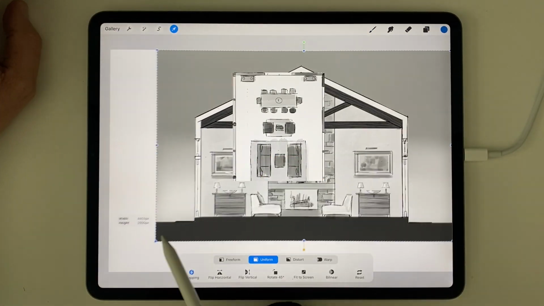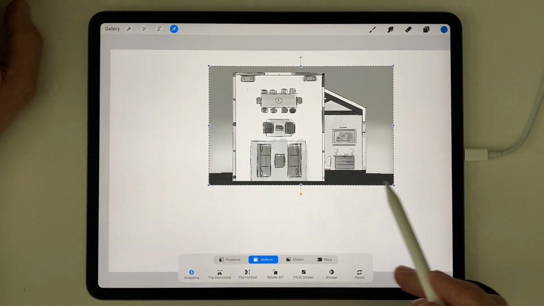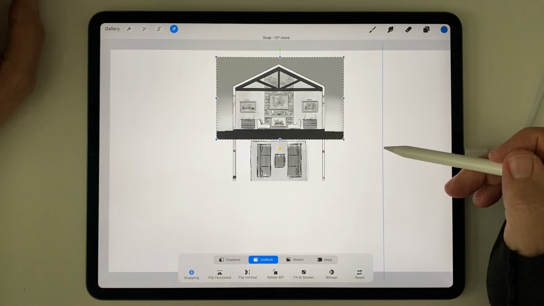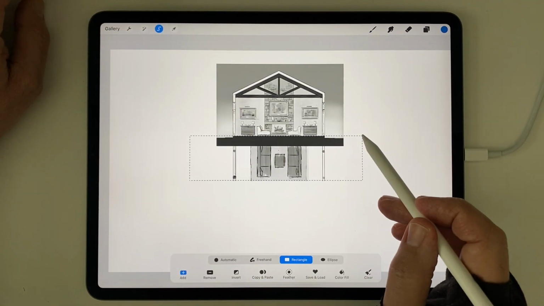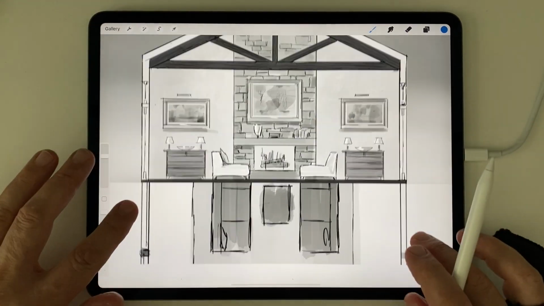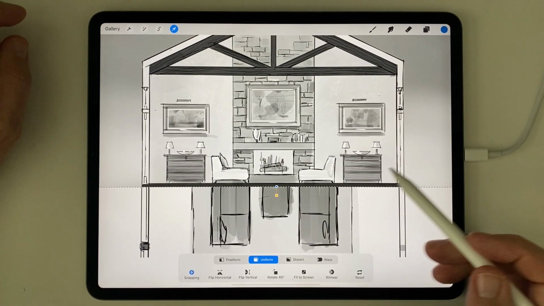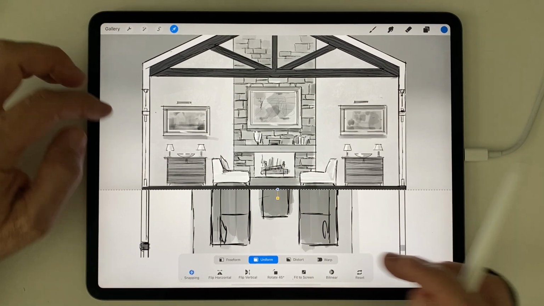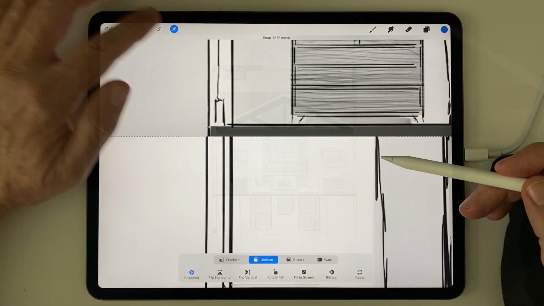I go back in and I have to rearrange the layers a little bit because I'm going to make the plan and the section exactly the same size, so they're going to work together. And I'm going to do the same thing with the section. I'm going to trim it a little. I'm going to resize it until it lines up perfectly. And I'm pretty much ready to go at this point.